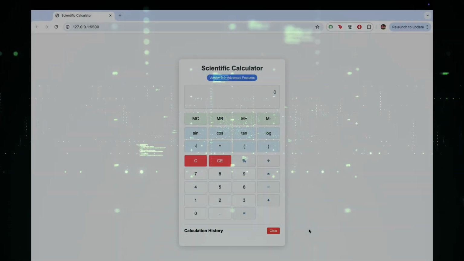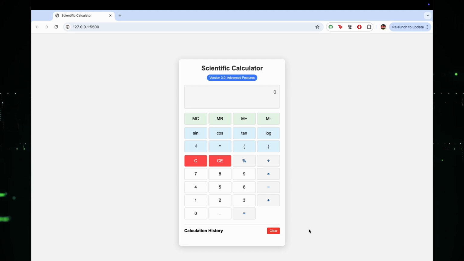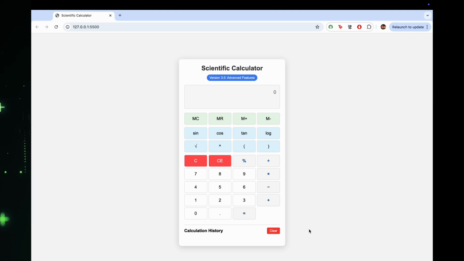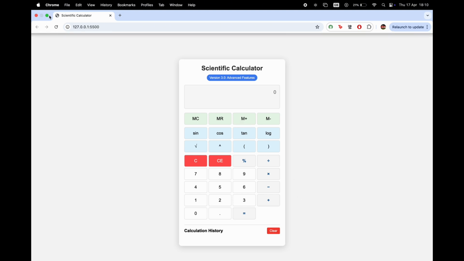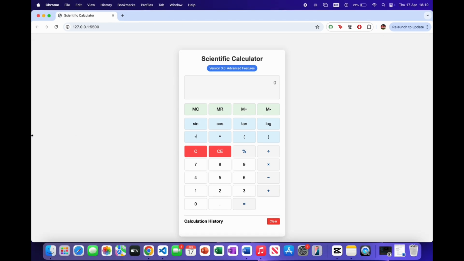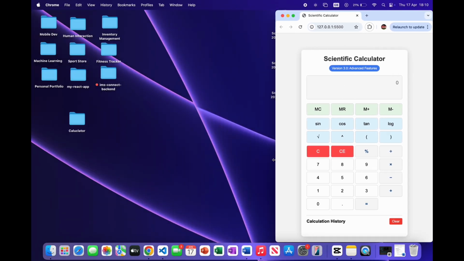We implemented user story 6 and user story 7, allowing users to store values in memory with MC, MR, M+, and M- functions, and providing access to calculation history for reference. We've made sure that the design is very responsive and has better error handling, ensuring that the calculator works on different sizes. For example, if you zoom out, you can see that it works on different sizes.